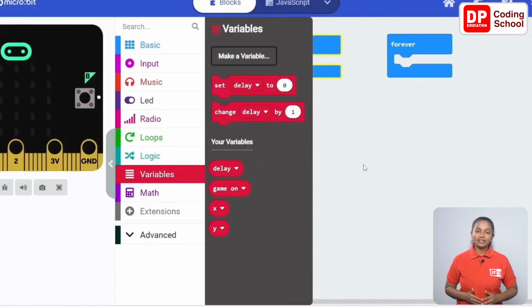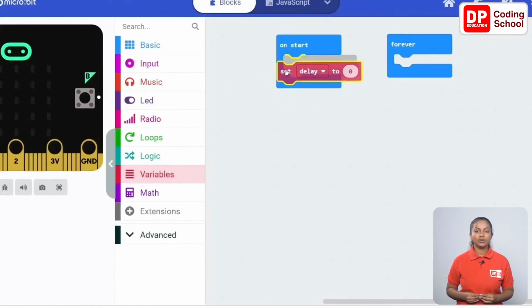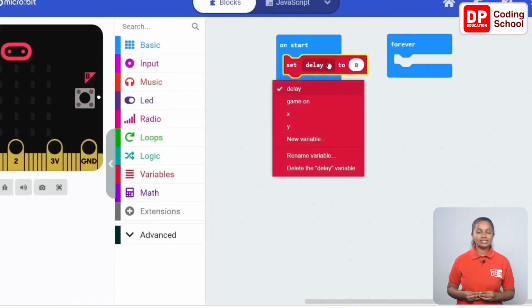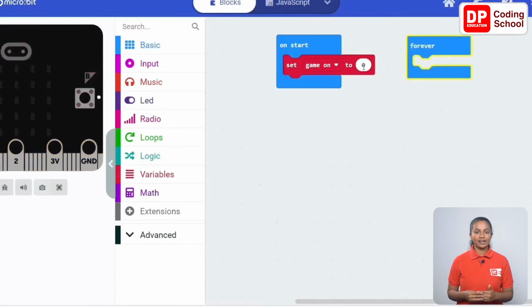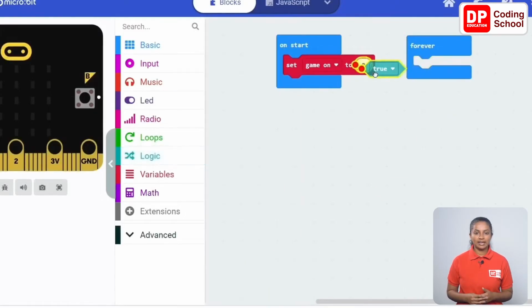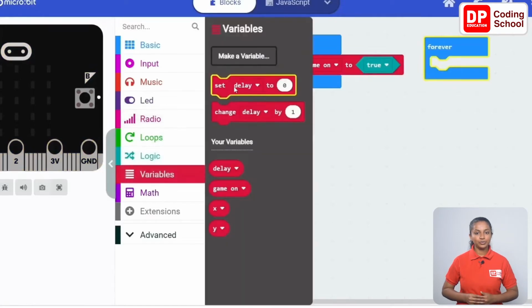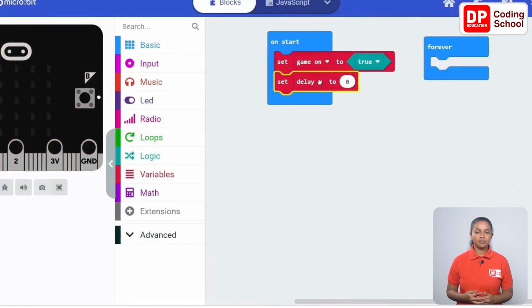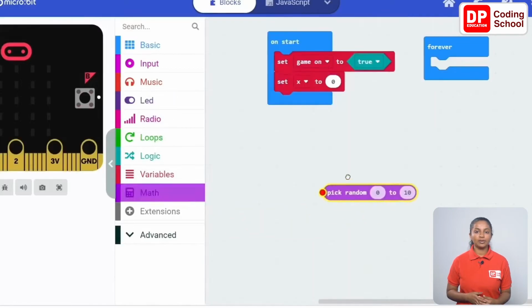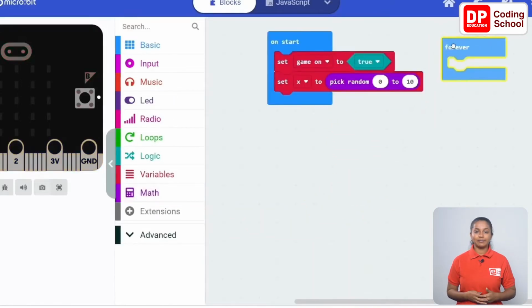For that, I drag a set delay to code block under variables into the onStart code block. Click on the arrow in front of delay and select Game On. Drag the true code block in the logic for the value. Click variables again and drag a set delay to code block here. Change the name of the variable to X and connect a pick random code block under math for the value. As values, let's give 0 and 4.